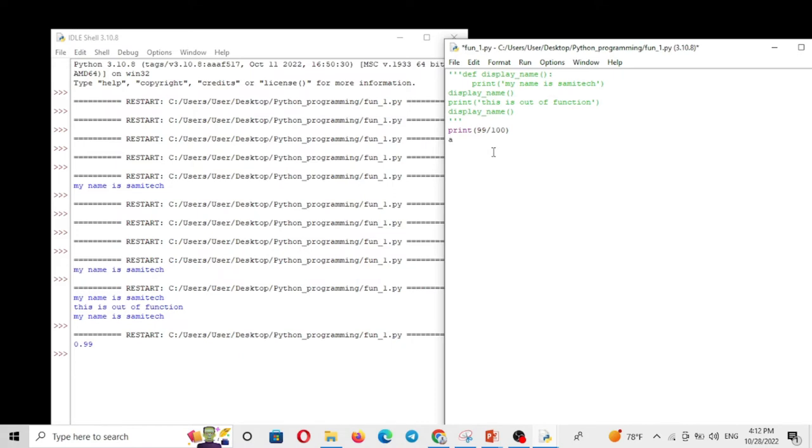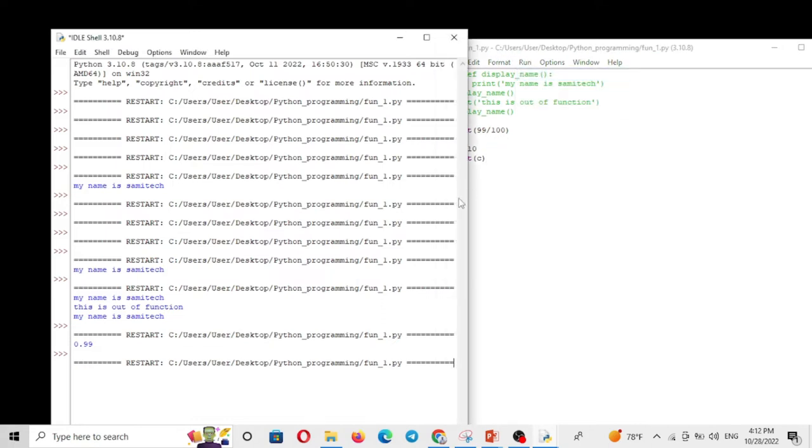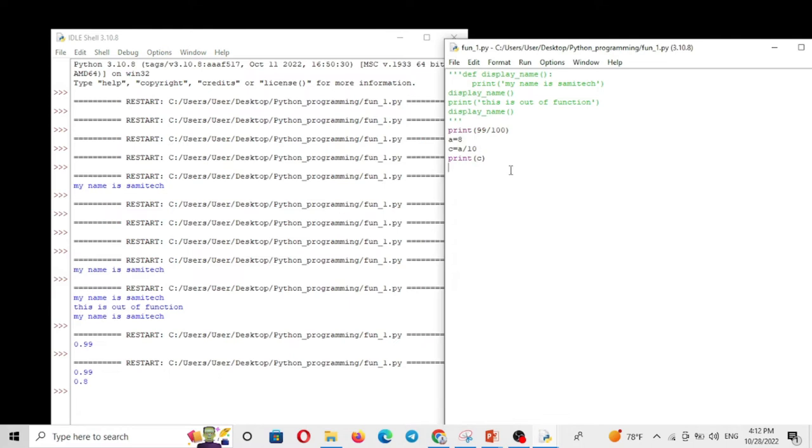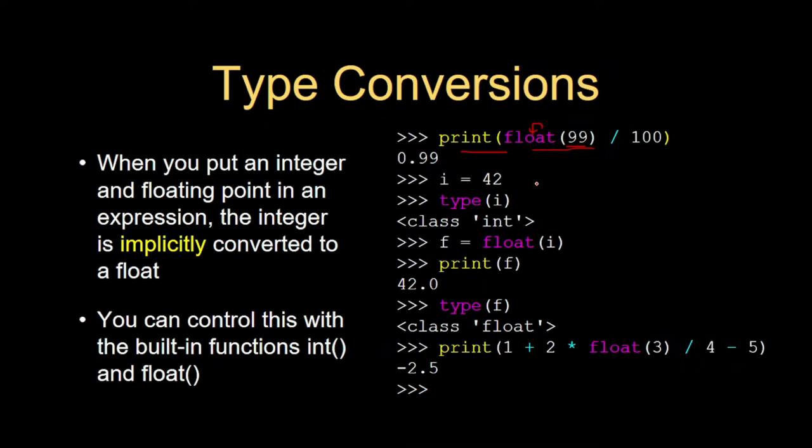Let a equal 8, c equal a over 10, for example, print c. What will be the output? Print c, save it, and run it. 0.8, the same story. By default, it converts to float. Formally, it should be cast to float, or automatically, Python casts from integer to float.